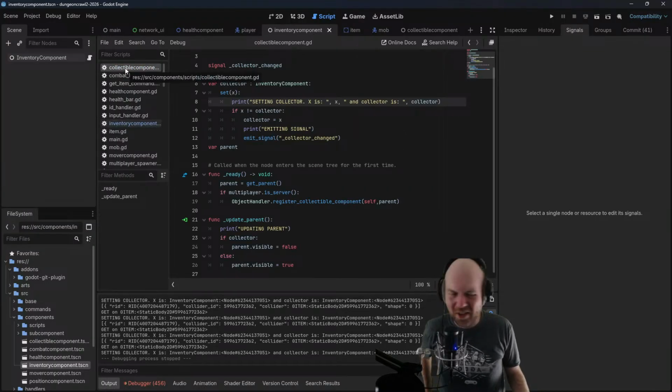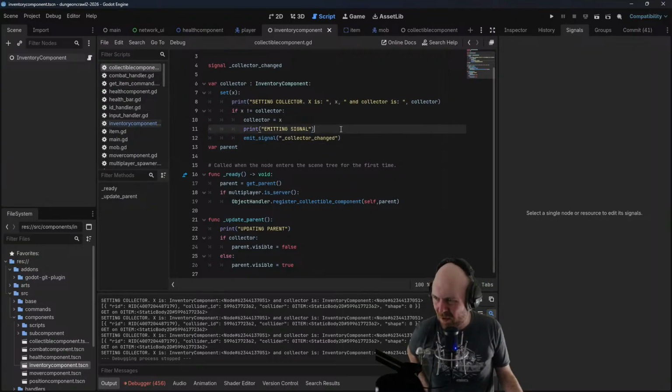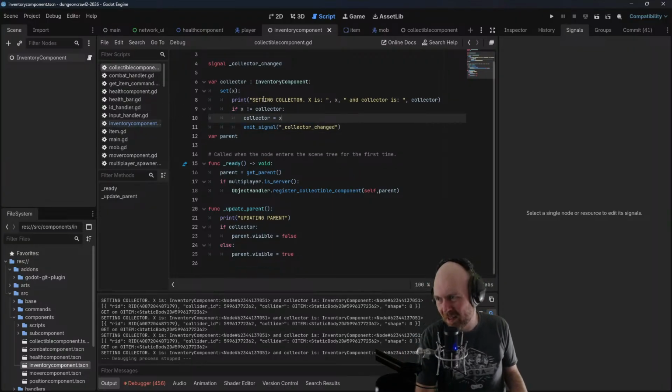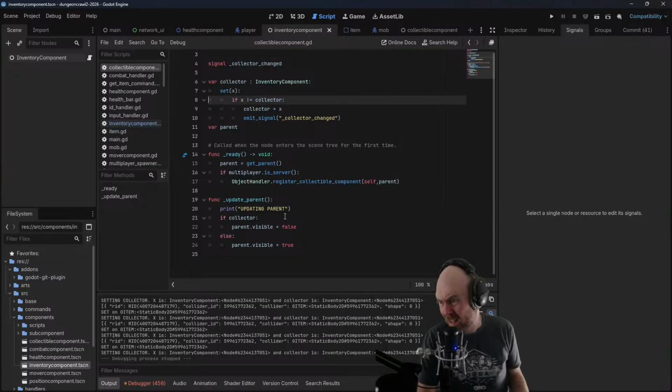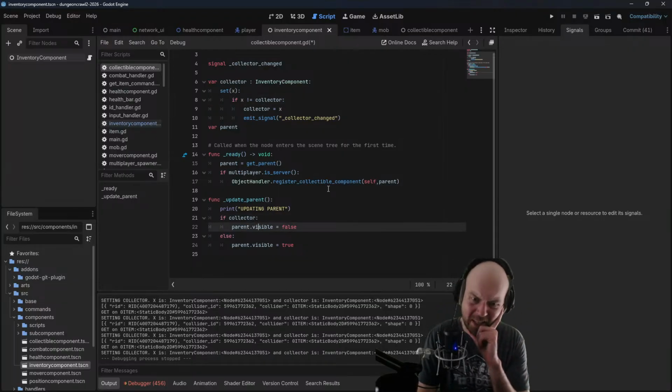I don't have an easy solution to that. The problem is I need to... Okay, we don't need these print lines. Everything's working now. The problem was us. Setting the parent to visible is not enough. We need to set the sprite and the collision box to not visible.